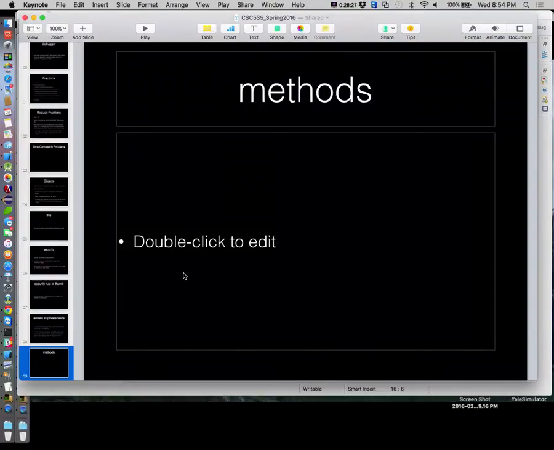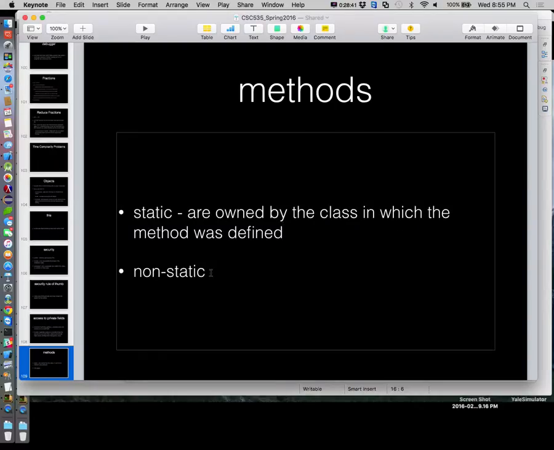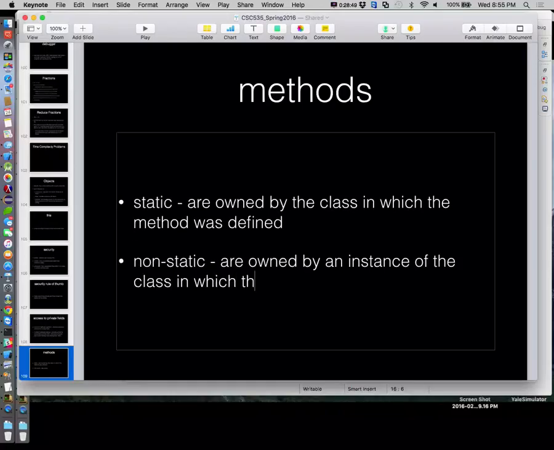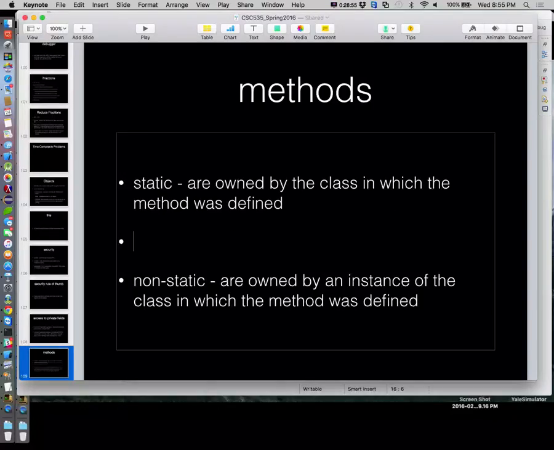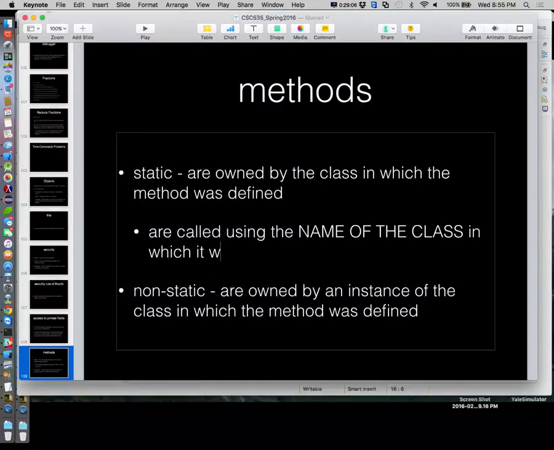So, methods. We have static versus non-static. Static methods are owned by the class in which the method was defined. Non-static methods are owned by an instance of the class in which the method was defined. Static methods are called using the name of the class in which it was defined.